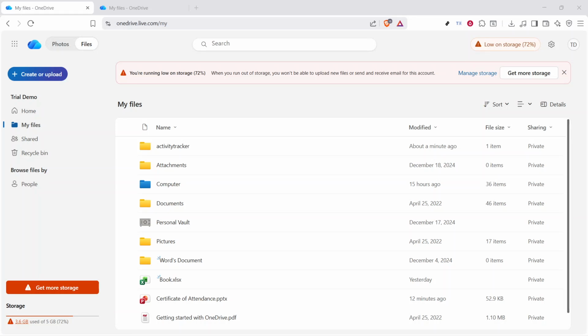In today's video, I'm going to teach you how to share files on OneDrive. If you want to send a file to someone quickly and control whether they can edit it or just view it, OneDrive makes that process very simple. I'll walk you through it clearly so you can follow along and share your files with confidence.